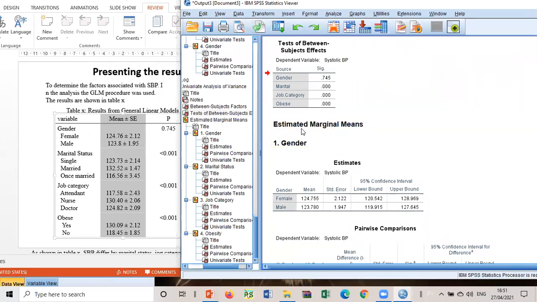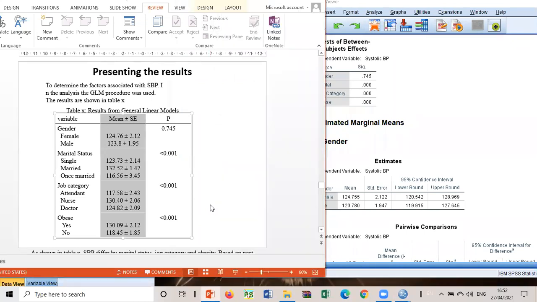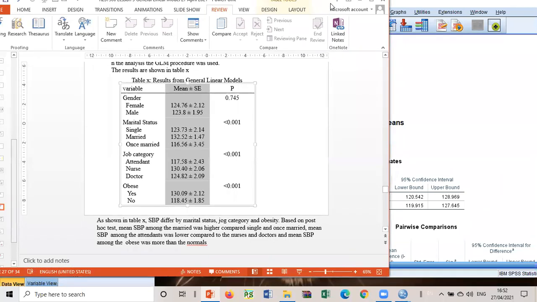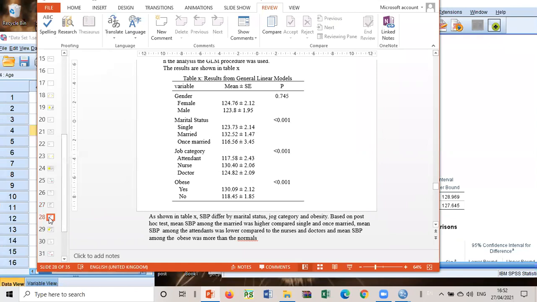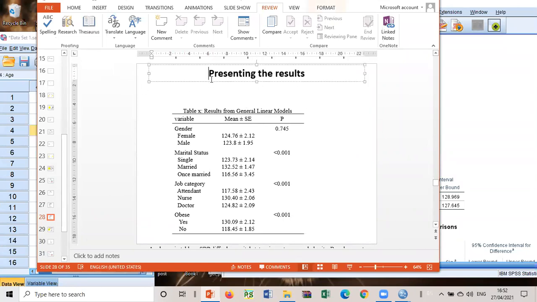Right. What's the p-value for gender? 0.745. All the other values are less than 0.001. Are we clear? Yes, Prof. All right. Next, some are different, some are not. Especially for those that are different, you must tell how they differ, right? You must tell how they differ.